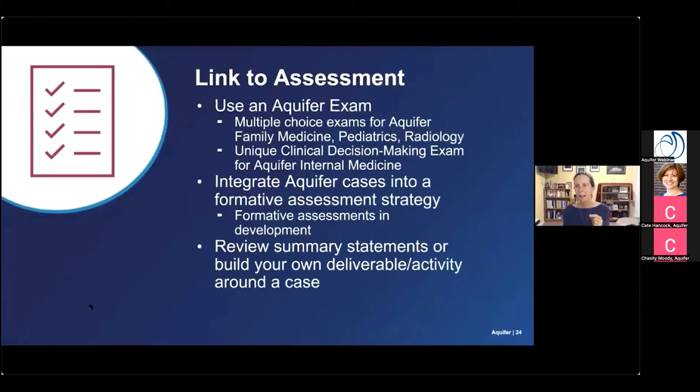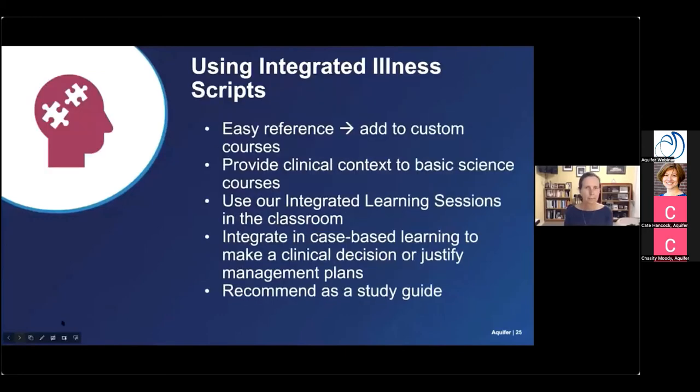And as I said, you can review the summary statements and build your own sort of deliverables around your cases. Using integrated illness scripts, I've alluded to some of these before, and you can integrate them in case-based learning. They can be study guides, and they provide some clinical context to the basic science courses.